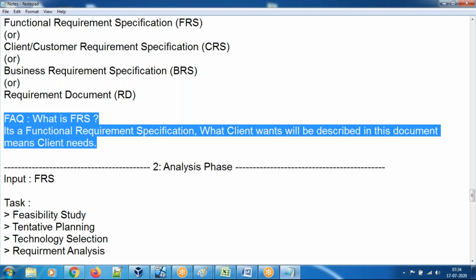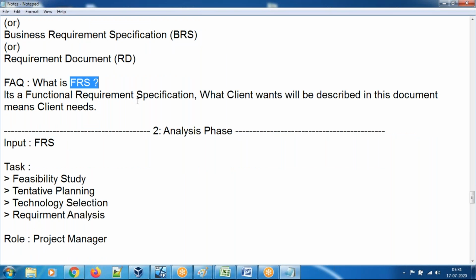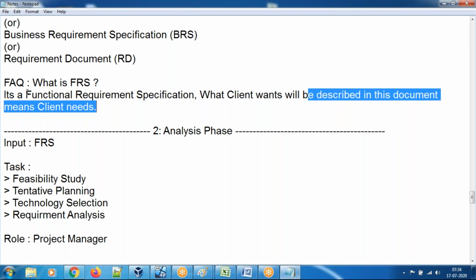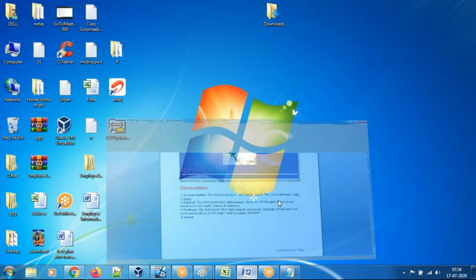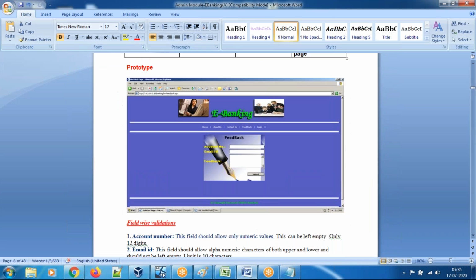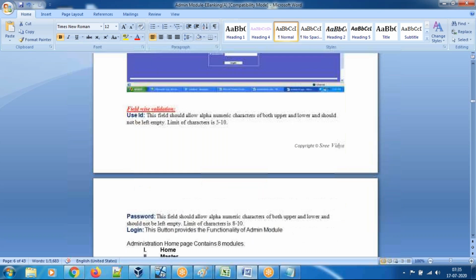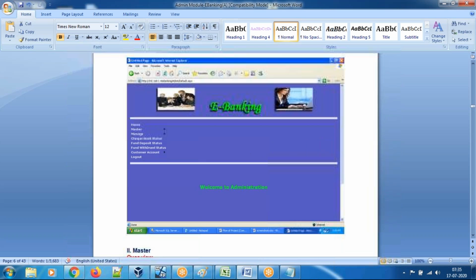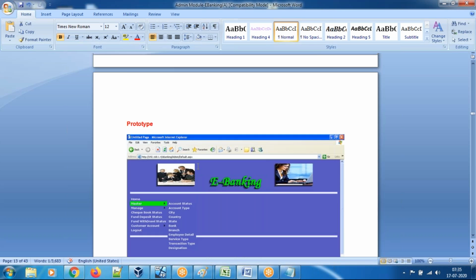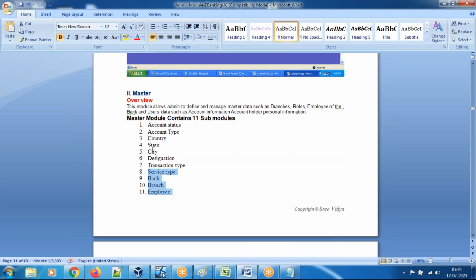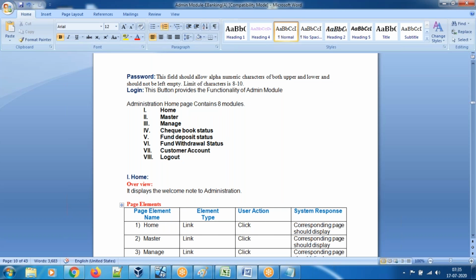Okay. So FRS is the Word documentation format, my dear team. What the client wants will be described in this document. It's a functional requirement specification. It looks like this, the FRS document. Okay, I made these images on purpose, but in real time, you will get this type of theoretical documentation, FRS.